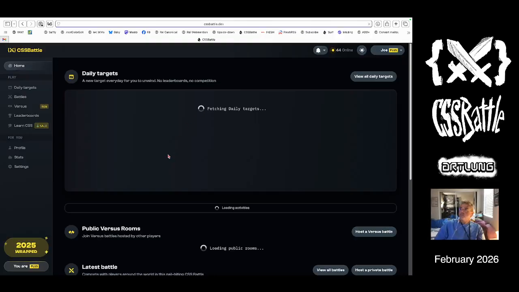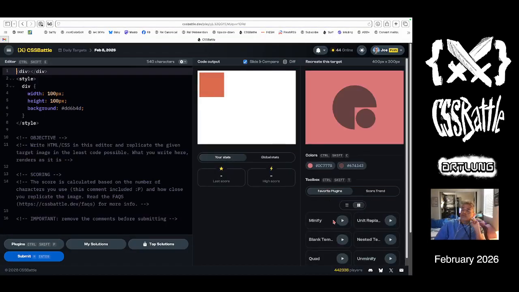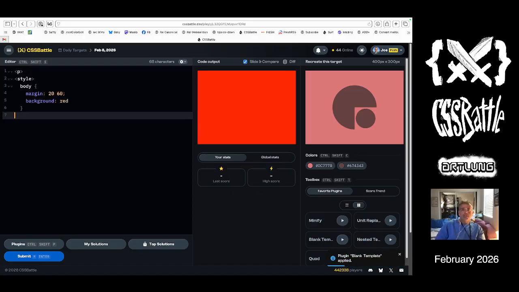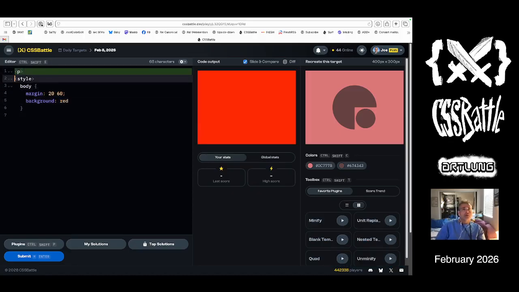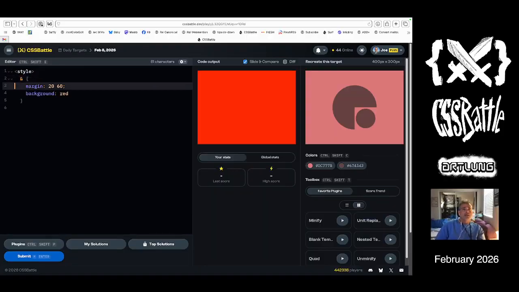Pretty much every day I go to CSSBattle.dev and do the daily target. Let's do that now. Oh, that's great. Super great. I believe I can do this in 2 gradients and no bothering around with margins and whatnot.